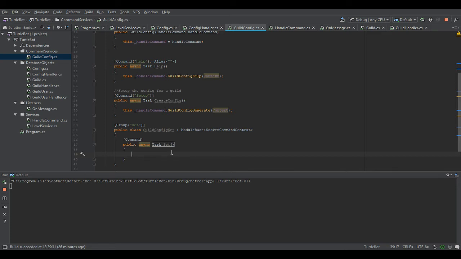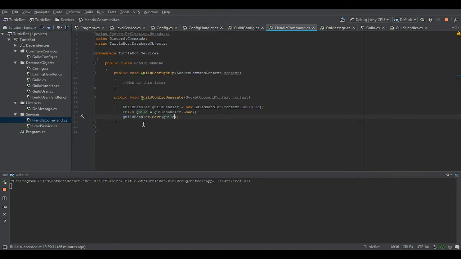Okay. Time to try not to be weird. That would be good. Okay, so now we want to. This will be the base command. So, handle command. So config.